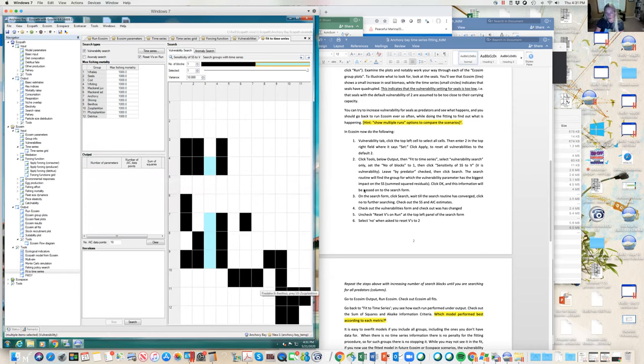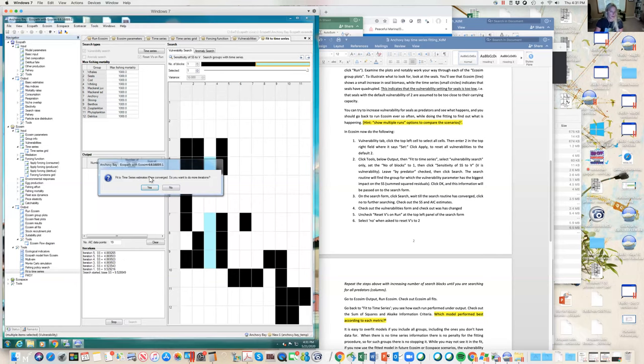So I put in here, yes, we go to the search. So when they say search here, that's this search right here. You'll see your iterations here. This SS is your sums of squares. It's going to go down on each iteration. If it asks you, it has converged, it's not going to find a better solution. Do you want more iterations? You say no.